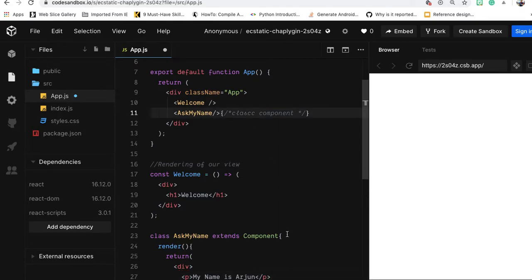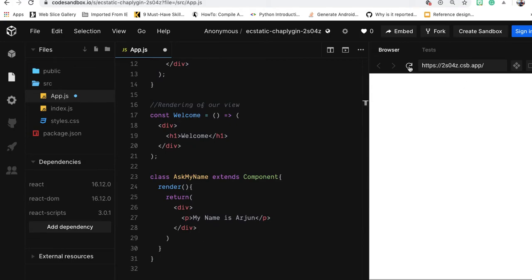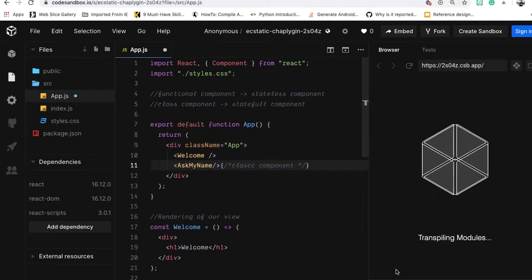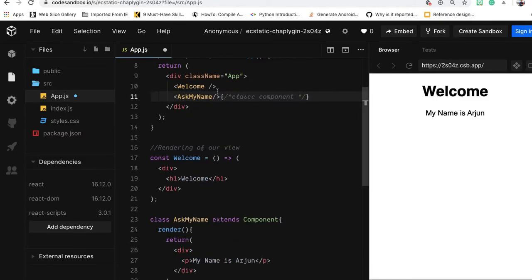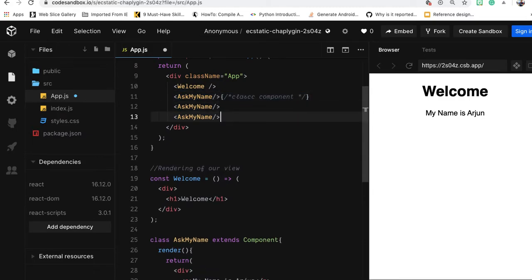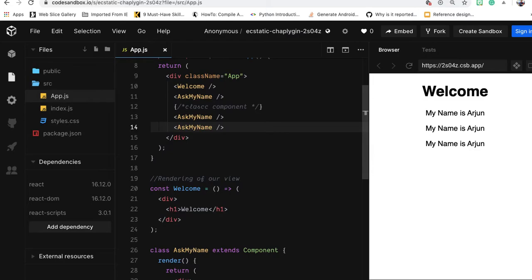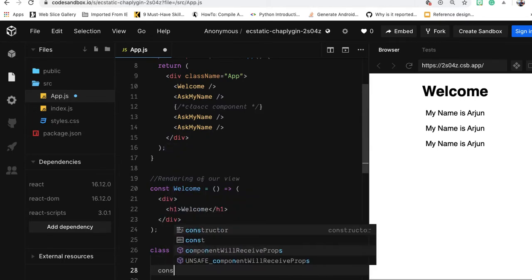Okay. I don't know what happened. Yeah, it works, but it is not doing anything. It is looking very lazy because it's just showing my name. It isn't doing anything exciting. So if you want to put life inside of the ask my name component, you need to declare its state. So how do we declare a state?